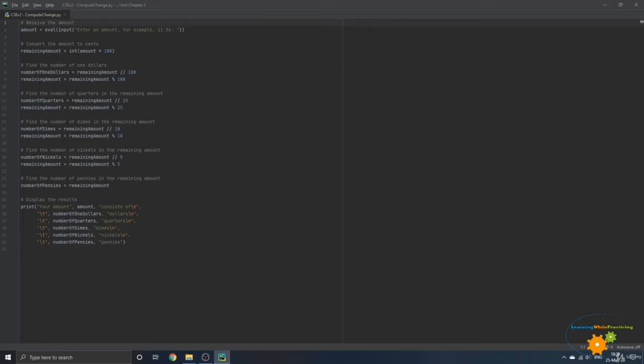And then remaining amount will now be equal to remaining amount with the percentage 100, meaning the remainder of the division by 100 of this value. So this should be a value of 99 and less. Or of course it can be 0 if it's purely 100. But basically we say it's 99 and less.